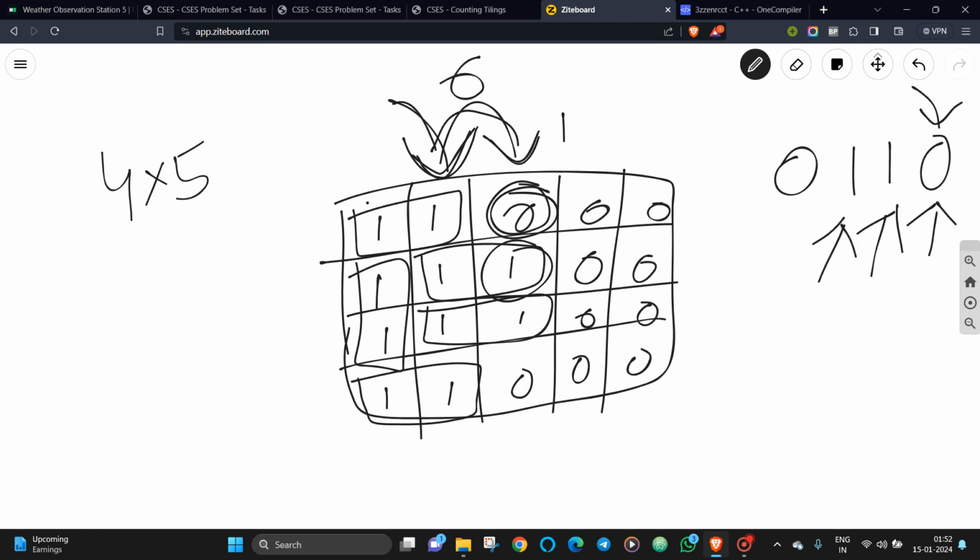See, if two consecutive zeros appear in the binary representation, you can place a vertical block, like this. Or if only a single zero is appearing, you can place a horizontal block like this.